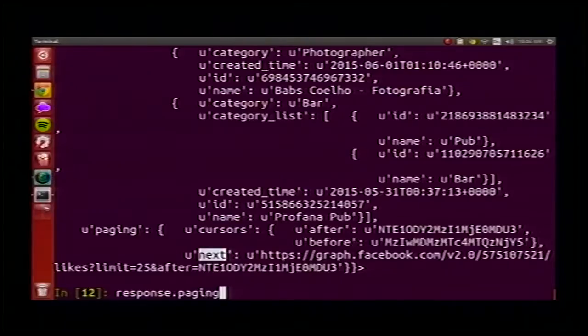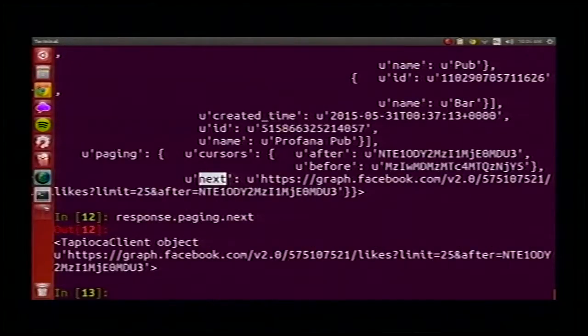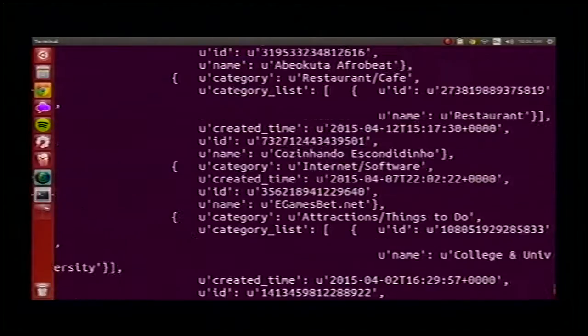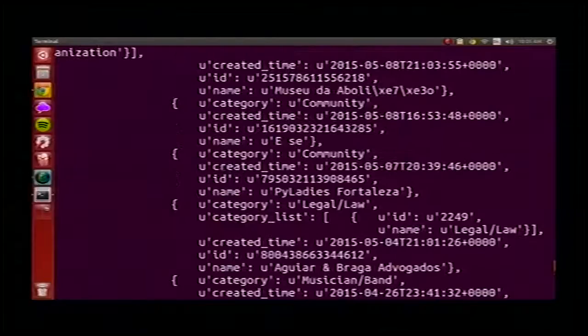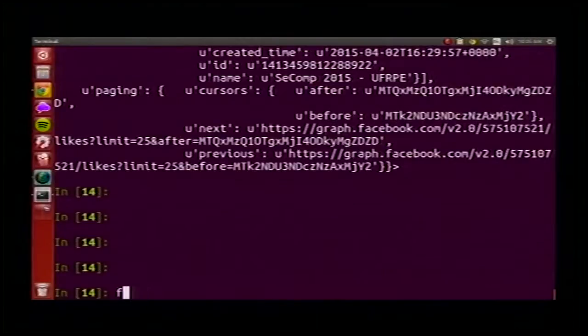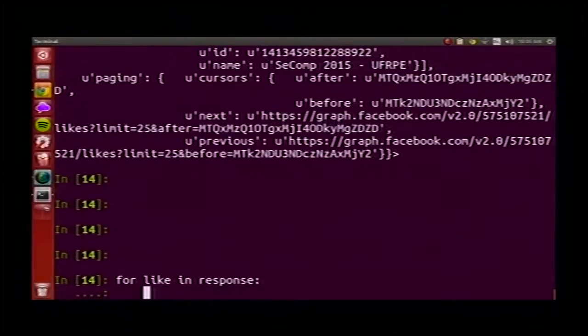So this time response, paging, and next. And we can see the URL, and we can also fetch it. So response page next and dot get. So as you can see, it's pretty straightforward to fetch new stuff. If you ever have a link, you can just get it. It's pretty straightforward.